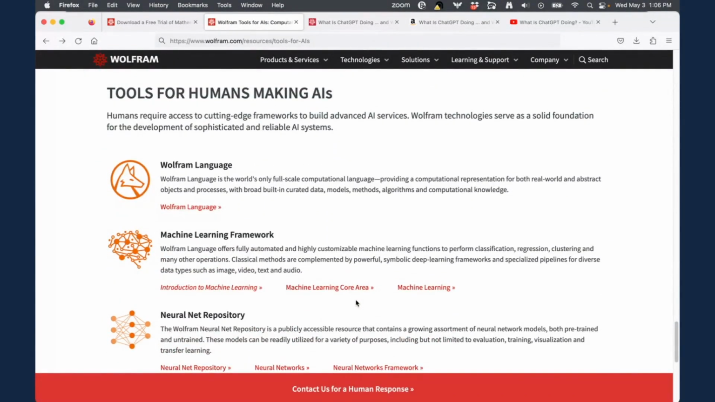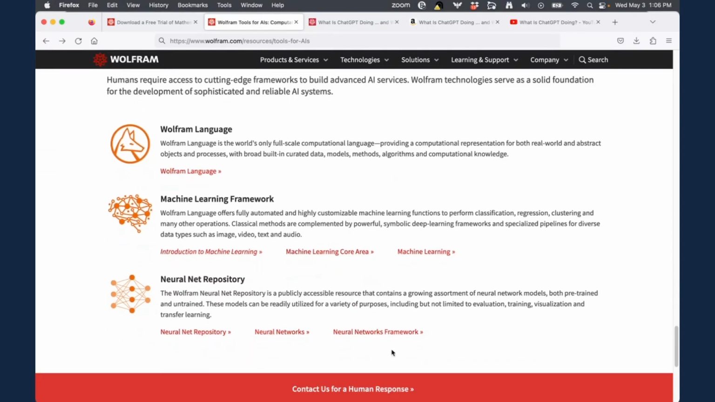Basically, the language itself, the symbolic programming language that Wolfram Language is, and the machine learning framework that is available, specifically the neural nets framework that we have available.